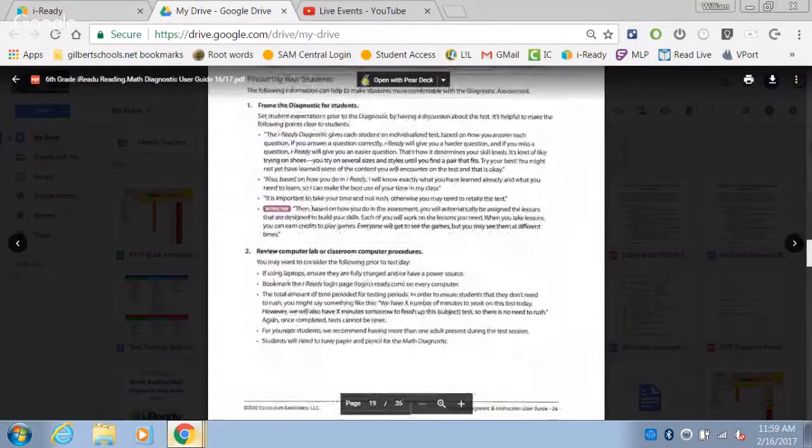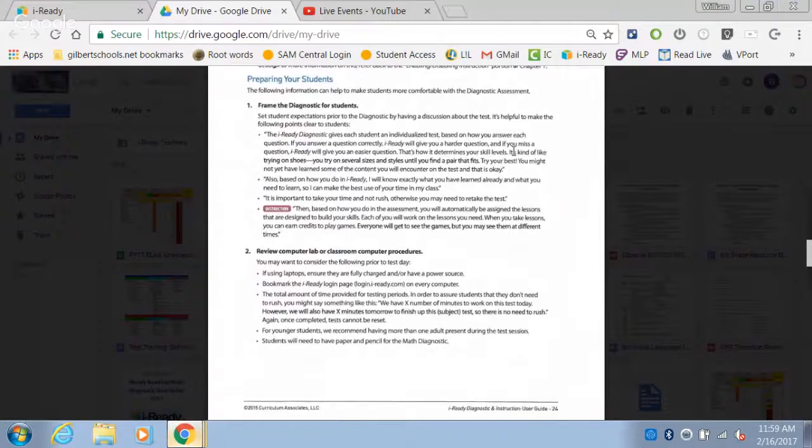So moving on from just preparing yourself generally into preparing students, you are going to want to frame the diagnostic for the students, set their expectations prior to the diagnostic by just talking about the test and a few points.